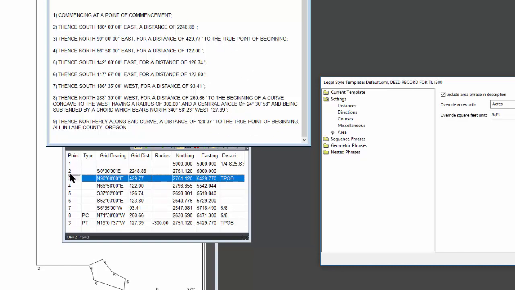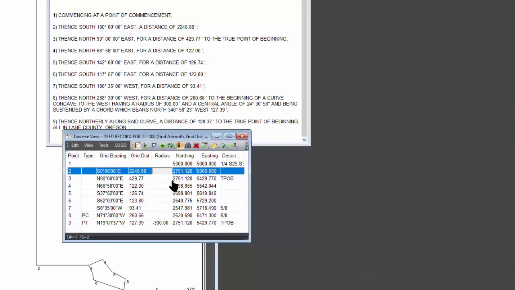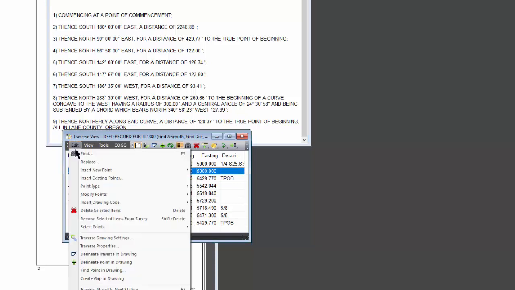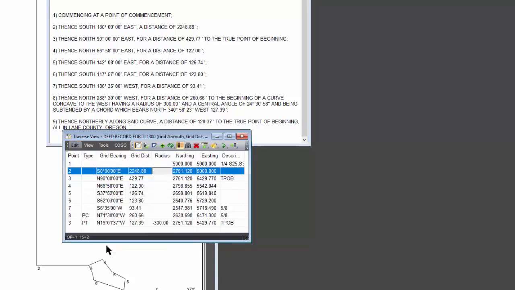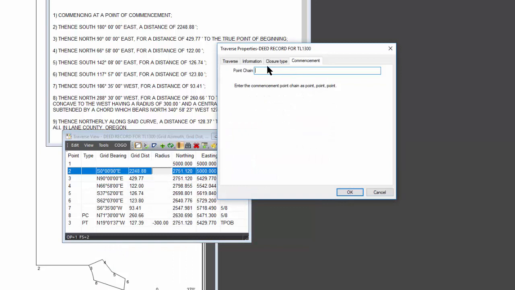Now, if you don't want to include these courses in the Traverse, you can also go into the Traverse properties. I'm going to go edit, Traverse properties. And Traverse PC includes a new commencement string here, so I can just go 1, 2, 3. And now this Traverse could start at the point of beginning, point 3. And Traverse PC would include this commencement string from the point of commencement to the point of beginning for me automatically. So a couple of ways for you to do those, including them inside the Traverse or just doing a commencement string like that.